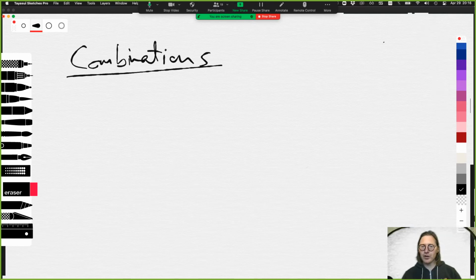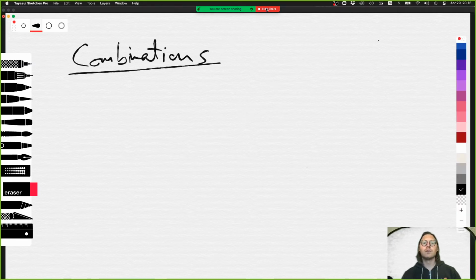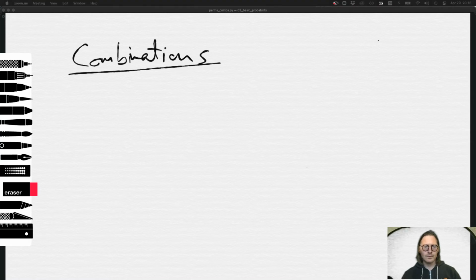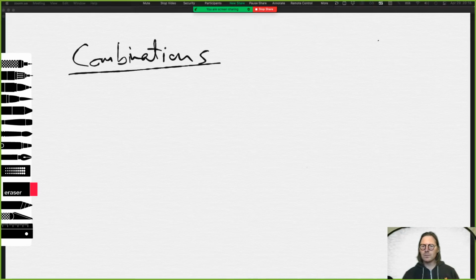Oh, am I not sharing my screen? Oh, I'm not. That's strange. Are you all able to see my screen now? Okay, cool. Yeah, that's really weird. It showed that I was sharing it, but apparently it wasn't. Okay, cool. All right.